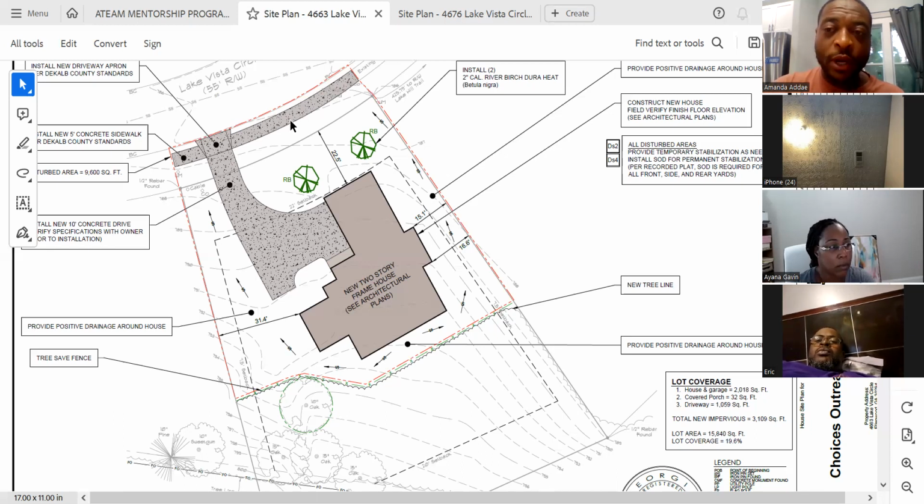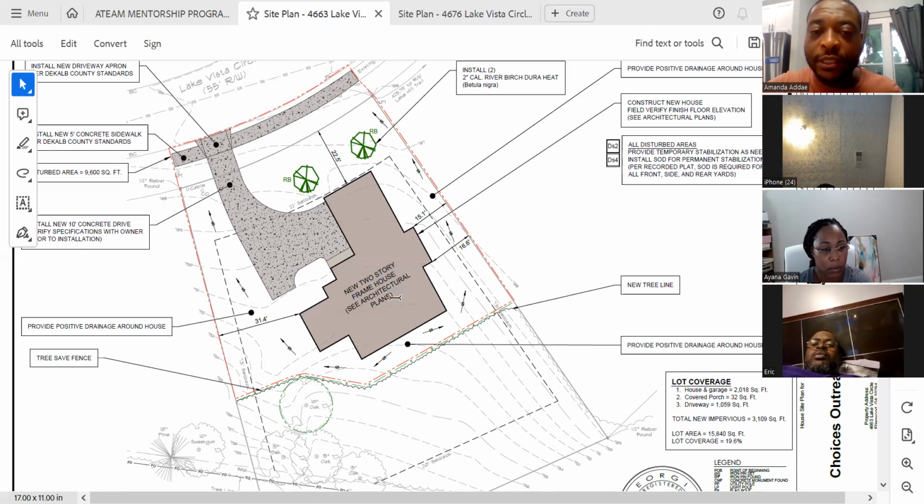Unlike the basement one, where we are at the street level and then dropping all the way down to the back, this one, the front is actually at the lower level, and then it increases as it goes back. So from the street, it's going up. Wait, we're back at 4663. Yeah, we have 4663.